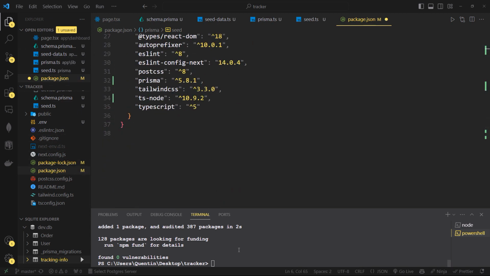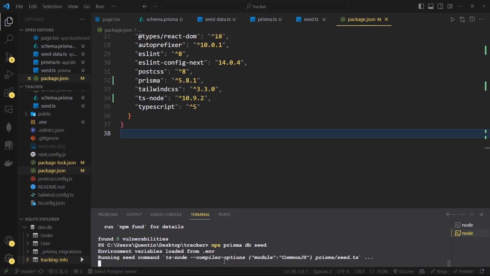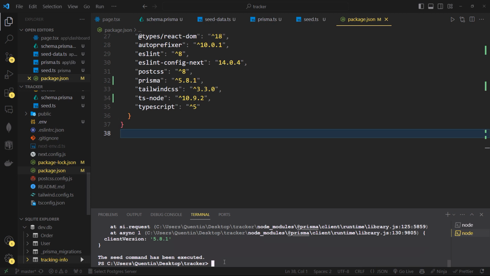We can now come to our application down here. Let's run this script. To run it, we're going to type this command: npx prisma db seed. I hope this is a command. Okay, db seed, like this. Hit enter. Okay, it is running our compiler. Okay, we have a problem.